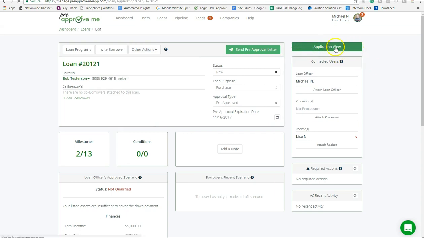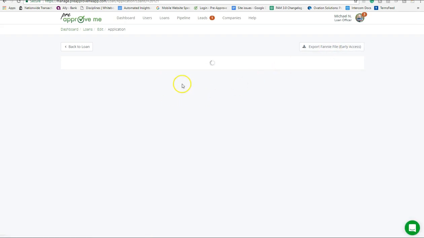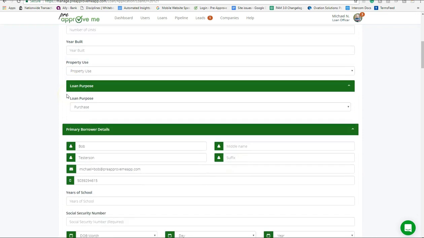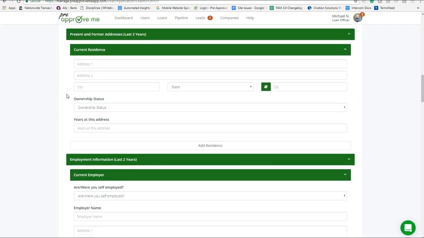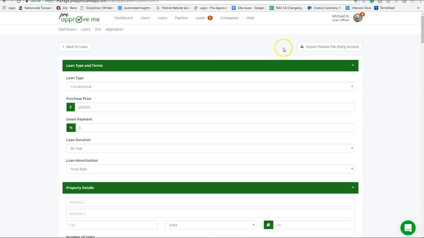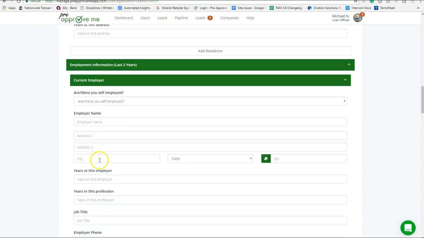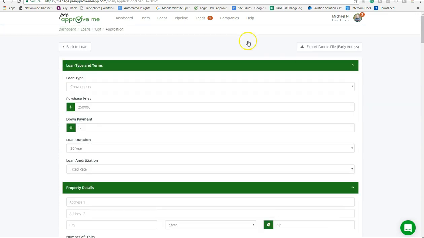You can also view the full application by clicking application view, and this will take you through literally all the fields inside of the loan application that are available. So if for some reason importing the loan file is not working, or you just want to look at the data that's in here, you can do that in the application view, scroll down, find the field you want, and then you'll have the information you need.